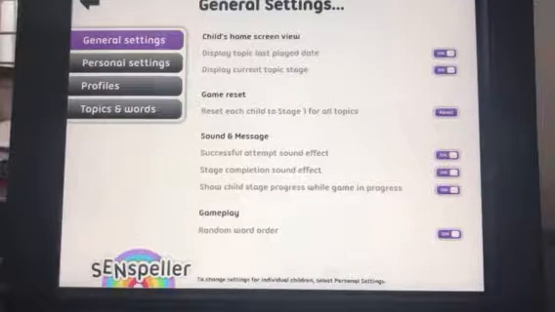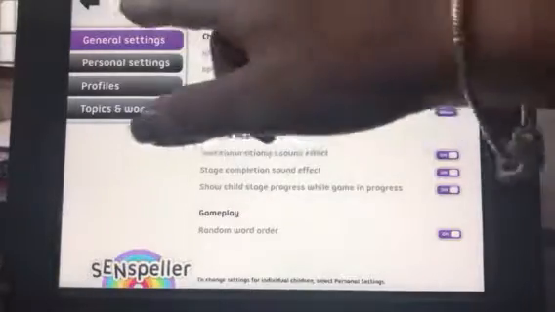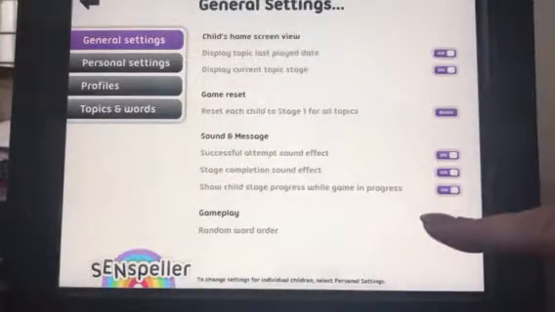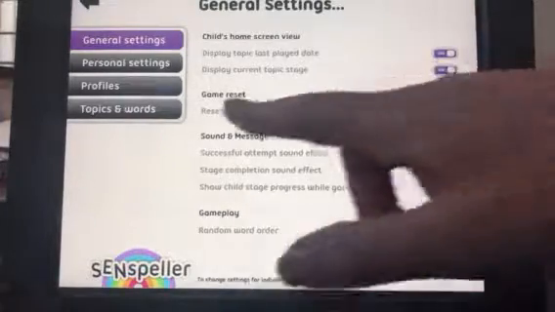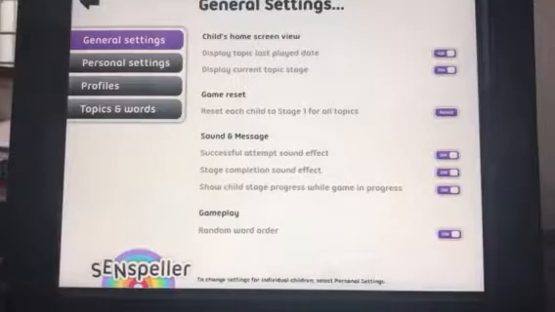So next you're presented with 4 headings and I'll talk you through each one. So under General Settings you will be able to toggle on and off different sound effects such as Successful Attempt Sound and Stage Completion Sound. You can also reset each child to Stage 1 for all topics in this General Settings.